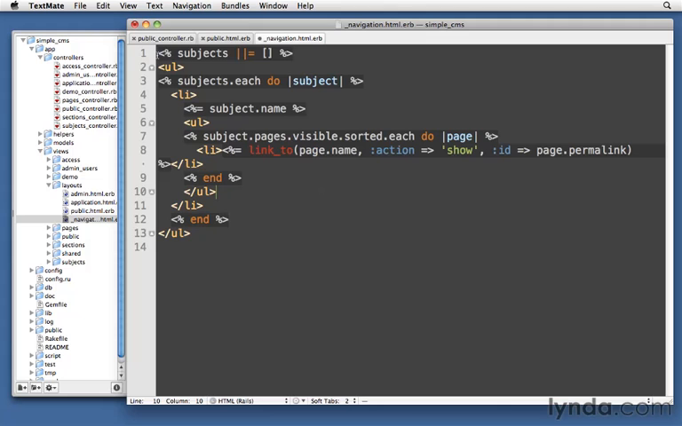Notice what I'm doing up here at the very top. I'm just making sure that if subjects didn't get a value for some reason, I'm going to go ahead and make it an empty array, and that way each won't blow up on me. If subjects were equal to nil, each isn't a method that we can call on nil. But by defaulting it to an empty set, then it'll just come here and harmlessly not loop through anything.